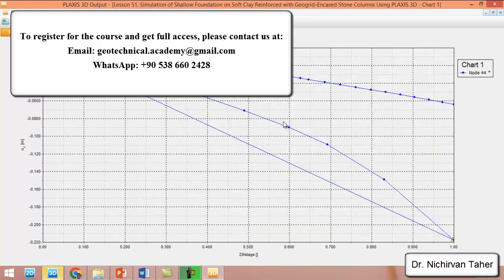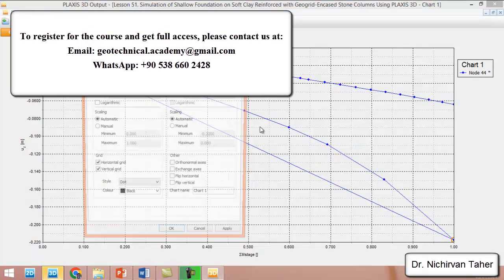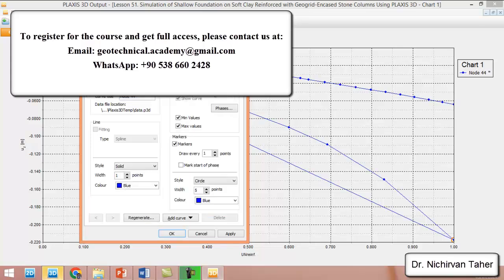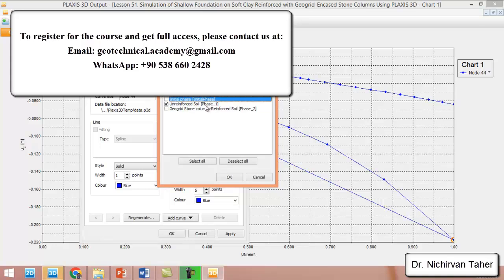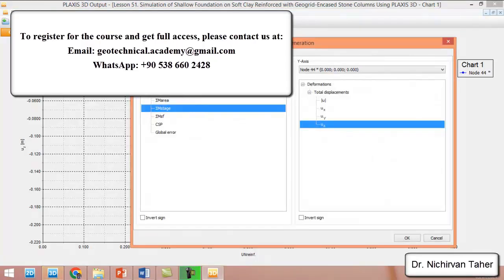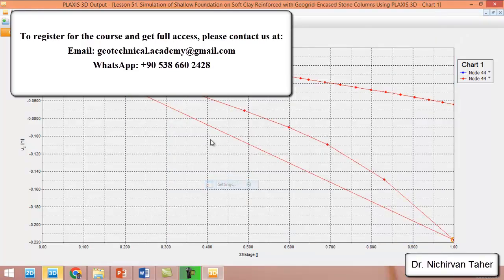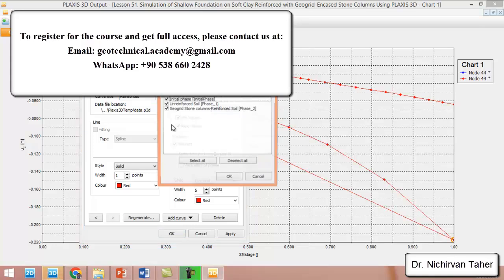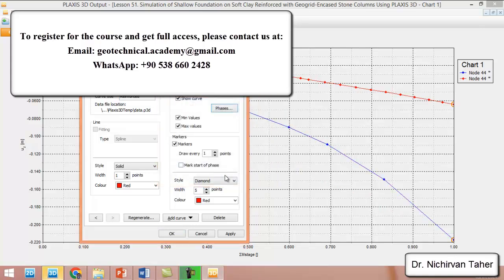So we can see this curve is the load displacement curve for unreinforced soil. We can do it like the previous example. Maybe I can write unreinforced soil in here. Also I will just leave this construction phase. After that I will add the load displacement curve for the geogrid-encased stone column reinforced soil. Also I will change the name to reinforced. Also I will deactivate these two stages.